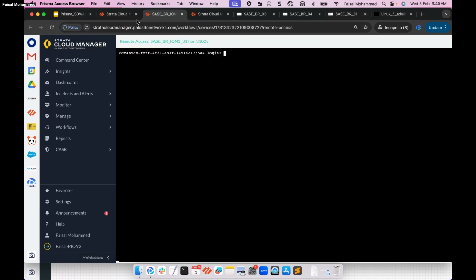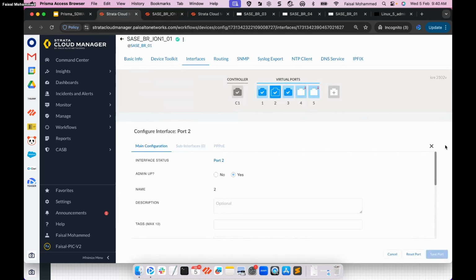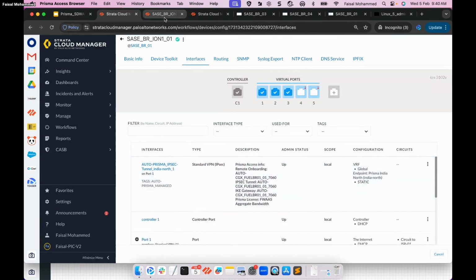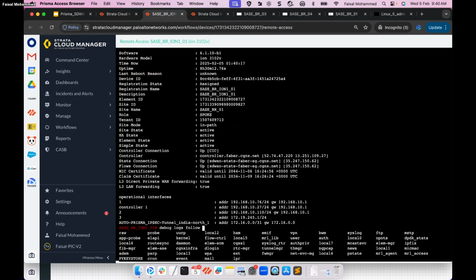Okay, and now we have the prompt here. So this is the web SSH, and the other one is the console access. Now from this interface, what I will do is bring down the standard VPN. Before I bring it down, I will show you how you see the live logs. So when you put debug logs follow, you get all these different logs available.